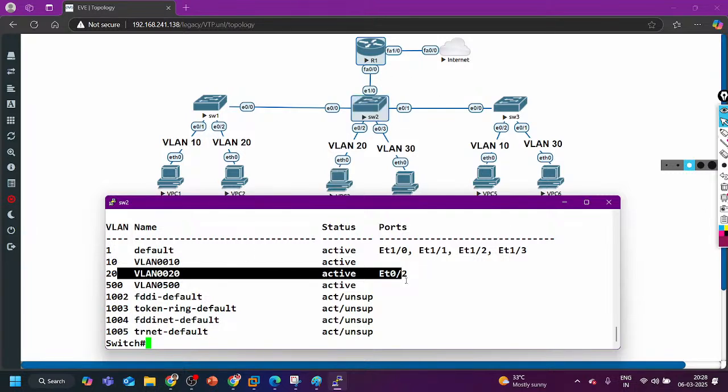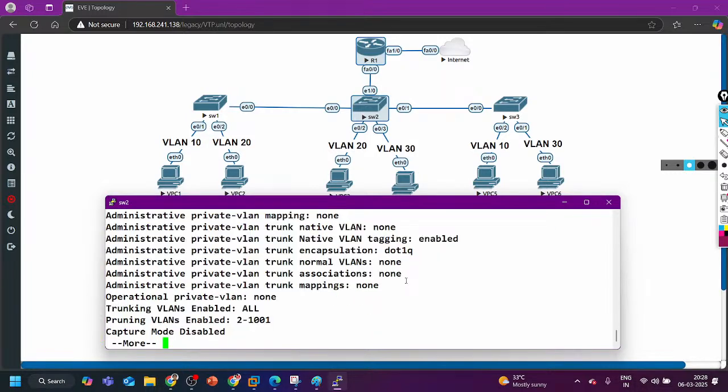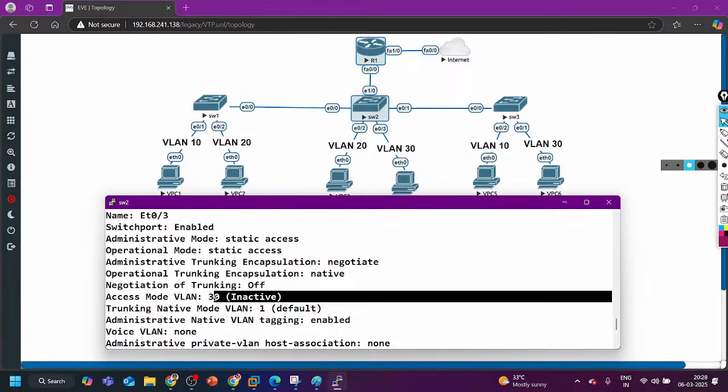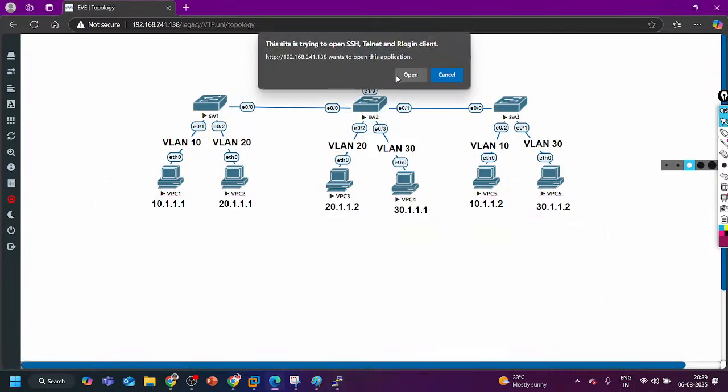Where is the 0/3 interface? Interface e0/3, show switchport. This is inactive. VLAN 30 is inactive, right? It means it is not present in the VLAN database. So what I will do is create VLAN 30 over here, but the VTP mode is client here, so I cannot create VLAN 30. I will manage the entire VTP domain from switch number 1. Till then, let me configure switch 3.